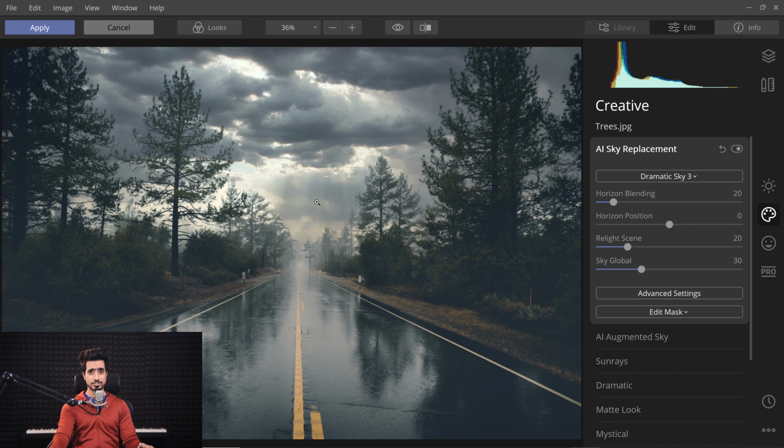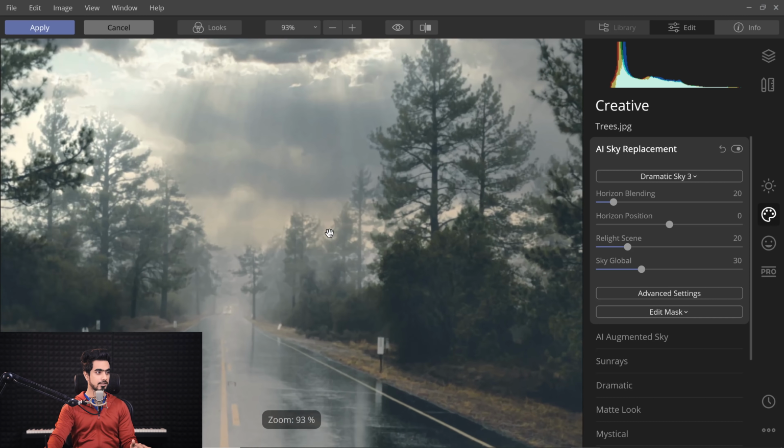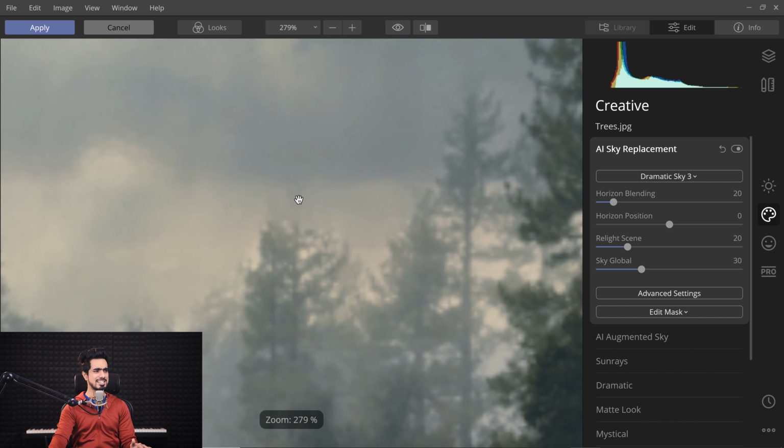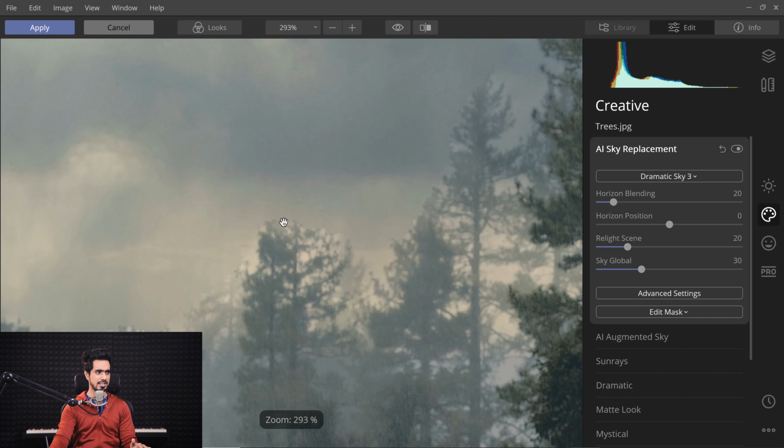Now it does a pretty good job at the first sight, but if you zoom in closely, there are some areas that it didn't get quite nicely, right? Take a look at this. It just didn't get the trees so right. Now in this case, you can use something like Sky Global that's going to decide how much of it is sky. The higher the slider goes, the more the sky will penetrate. All right. So if we increase it, you see, the sky just gets in more, but we're going to leave it at normal value, which is 30.